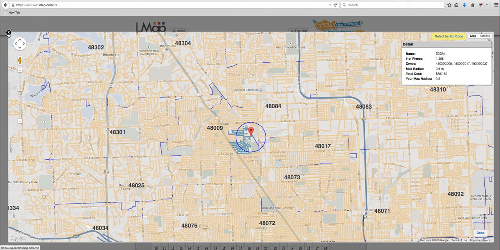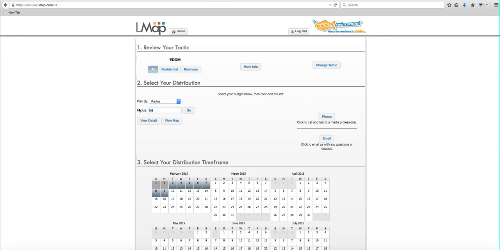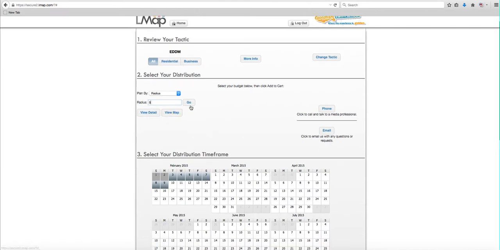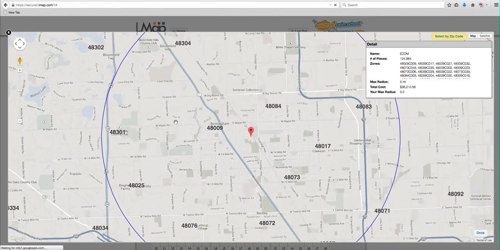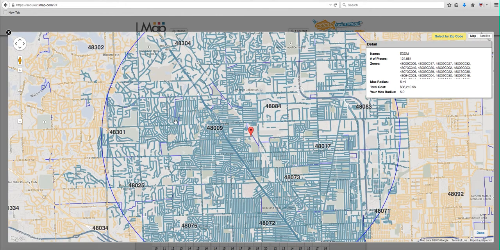Now, if we wanted to go back and select a larger radius, we could say we want to do everything within a 5-mile radius of our location, and we'll click View Map. Now the circle is a little larger and you have more pieces that have been selected. Again, now you have 124,864 households with $36,000 worth of advertising. So you may not want to go that large for this particular example, but it depends on your location and how many households are saturating that market.